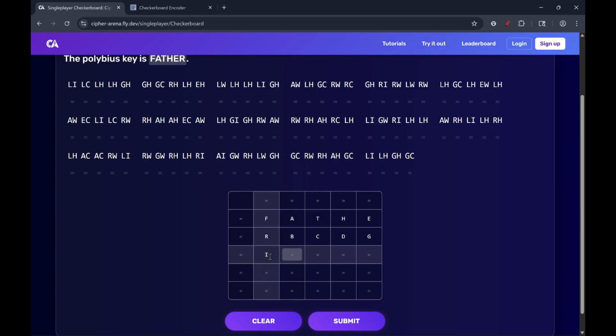So after you put in the I, you skip J because I and J share, and then you go to K, L, M, N, O, P, Q. You skip R because it's in the Polybius keyword, so you go straight to S. You skip T because it's in the keyword, and you go to U. Then you do V, W, X, Y, Z. And that's how you fill out the center of the checkerboard table.